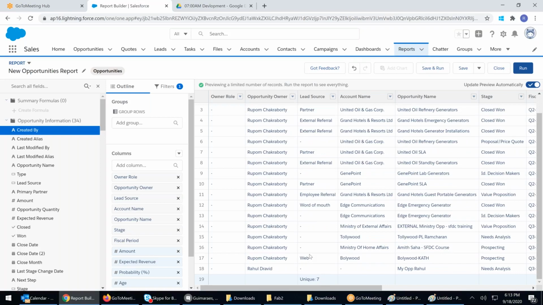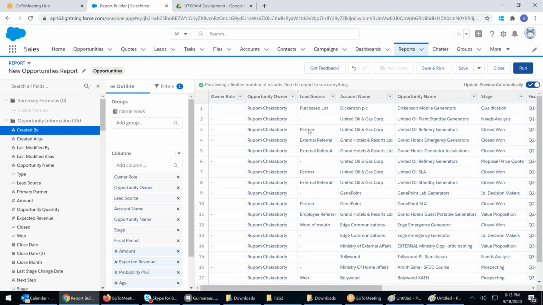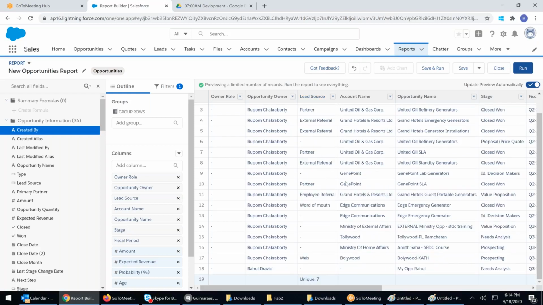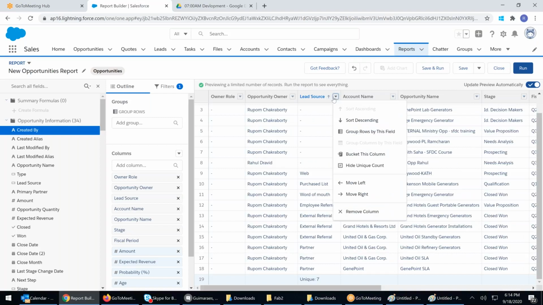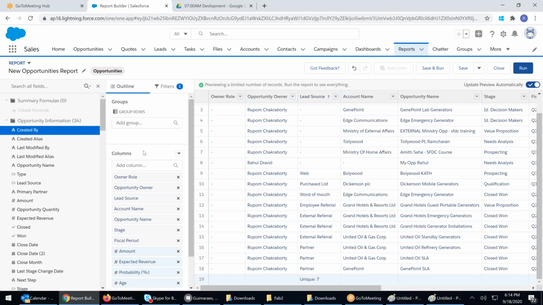Web, partner, partner repeating. It will not take. Excel, Excel repeating. Unique is 7. The unique count is not there in Classic, but it's there in Lightning. In Lightning, you don't have any classification called summary report or matrix report. How do you understand? By this grouping. Here is the group. Here is the group.